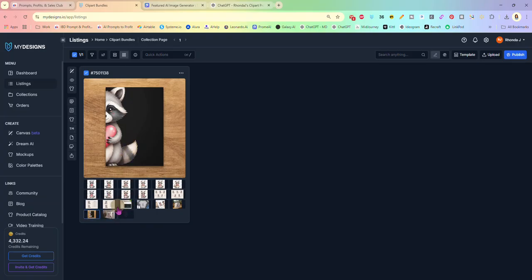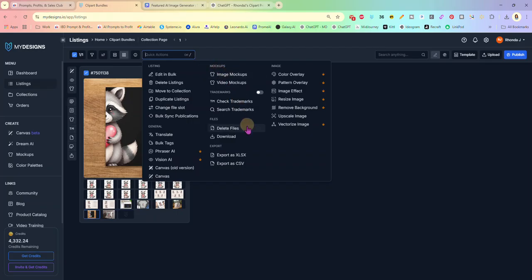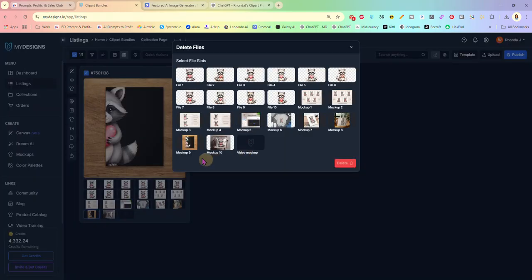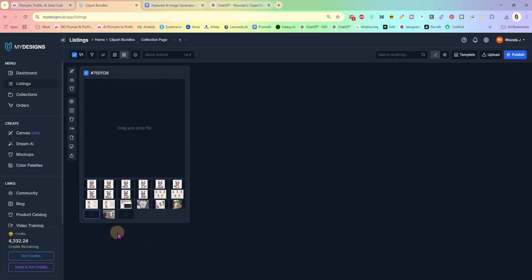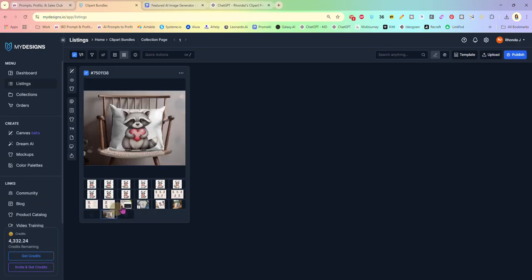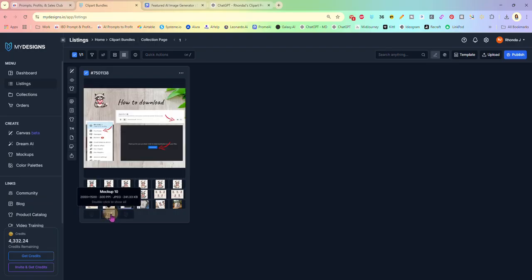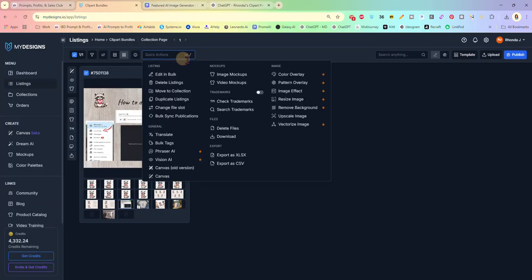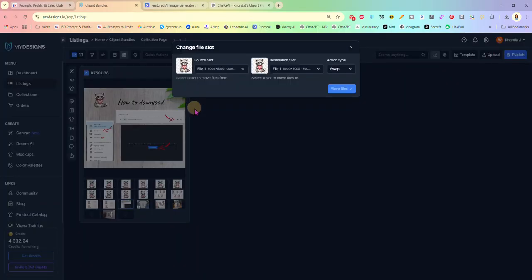So that's okay though. Actually, we'll go right up here to actions and delete files, and we are going to delete this one right away. We do not want it. Okay, and then what I'm going to do is 5 and 10, I'm going to switch those, change file slots.